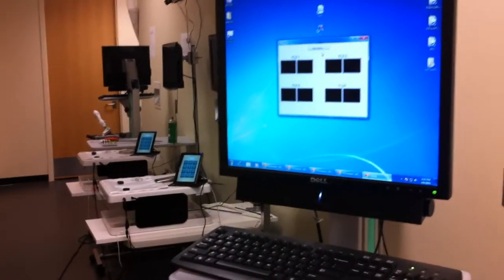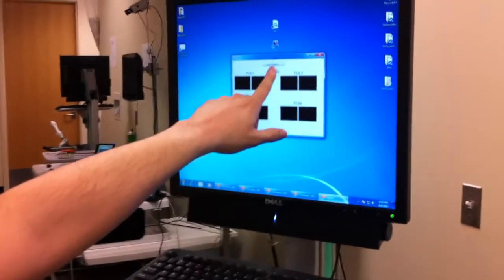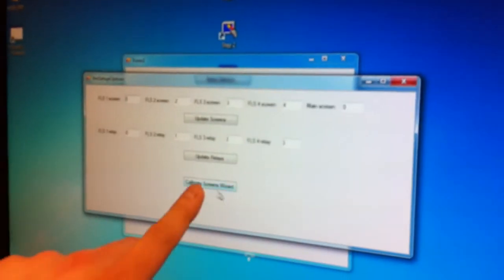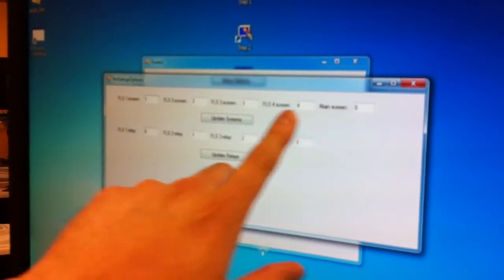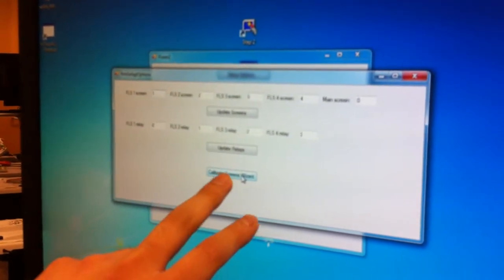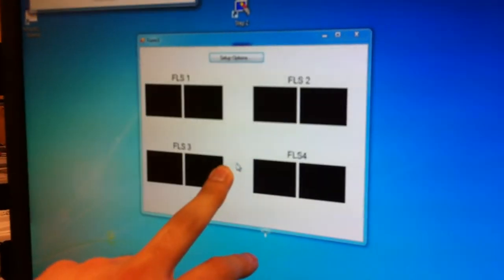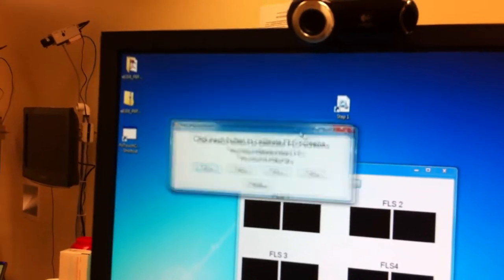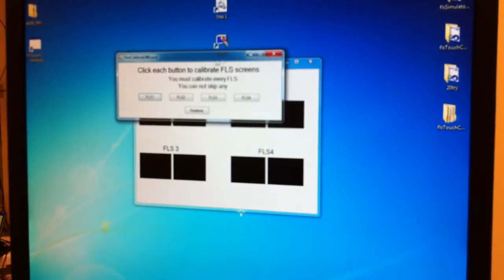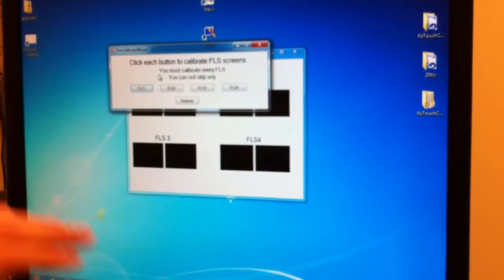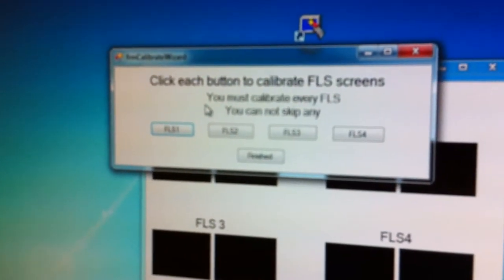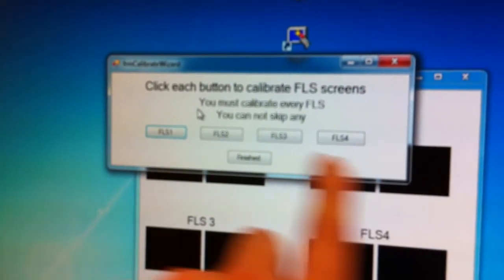If they're not correct, you have to press Setup Options and then press Calibrate Screen Wizard. You can do it manually here, but I made a screen wizard which should automate the process. When you click on that, this dialog pops up. The key here is that if you're going to use the calibration wizard, you have to calibrate each one. If you quit early, you're going to get errors. So it's very, very important that you calibrate each one.